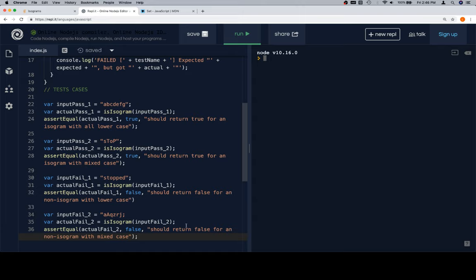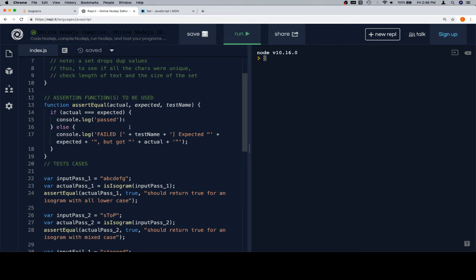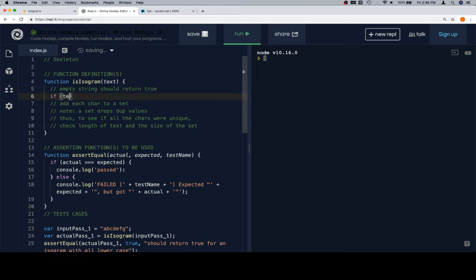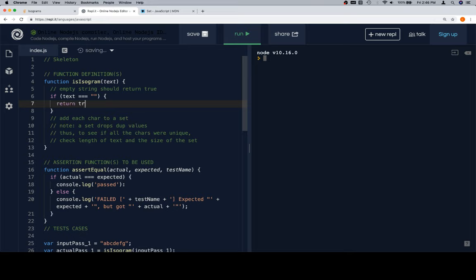Could definitely entertain the idea that a good test case for this would be the empty string, but since we're going to do that as an edge case, it's not going to be necessary for us to test. By edge case, I mean the first thing we're going to do is we're going to say, hey, if text is equal to an empty string, just return true. So we know that's going to work.